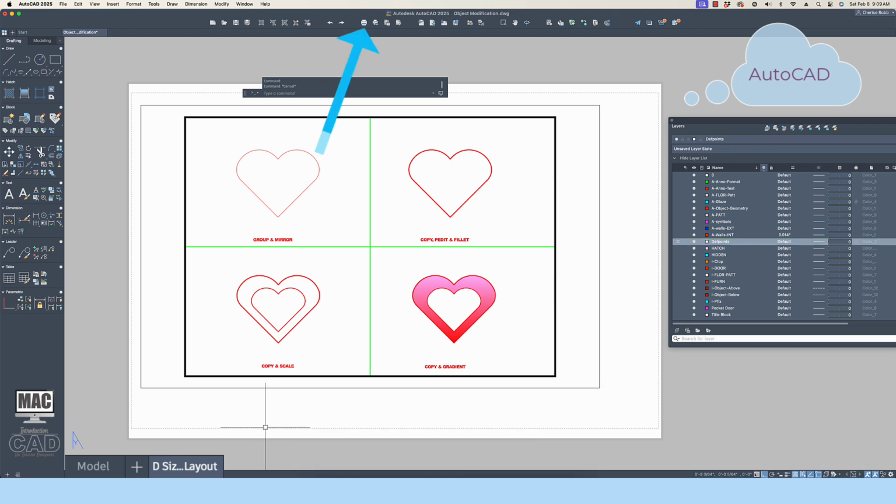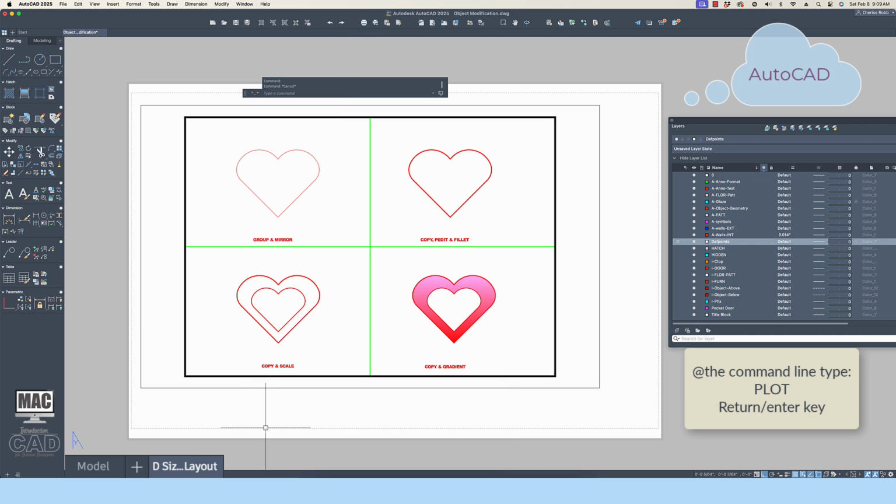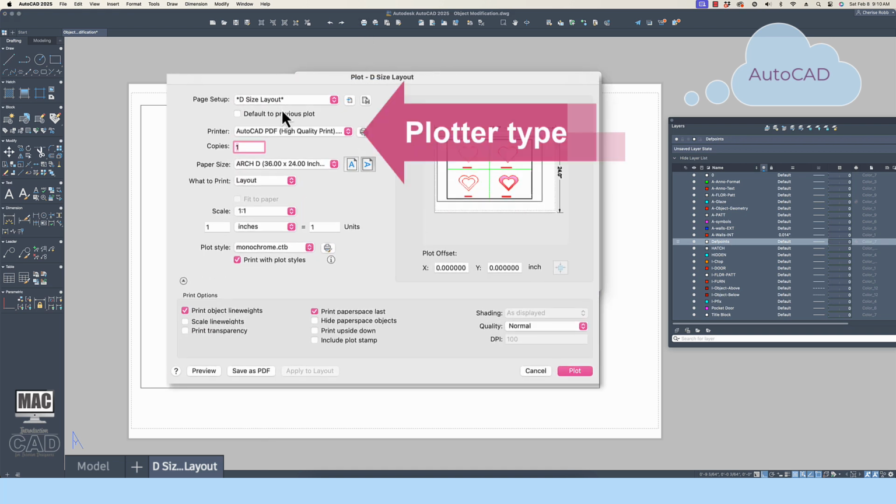We are now ready to set up the PDF print. Locate the printer icon at the top of the drawing screen or type in the command line plot. Alternatively, on a PC you can type the keyboard strokes Control-P, and on a Mac the keyboard command strokes are Command-P. All of these options will deploy the plotter dialog box.